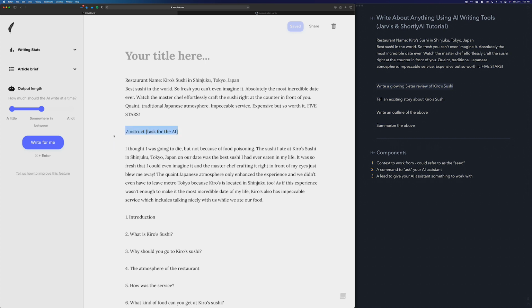When you run a command in Shortly, the only thing it's aware of is whatever's inside of the square brackets and above it. To a certain degree, if you're way, way low in an article running an /instruct, it's not going to go all the way to the top. It'll go back probably 2,000 something characters or so.